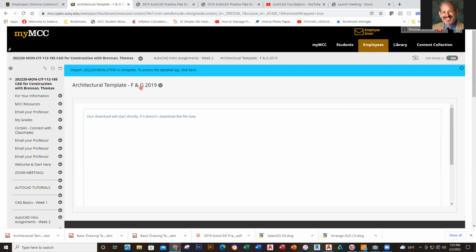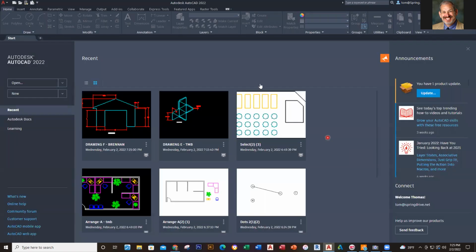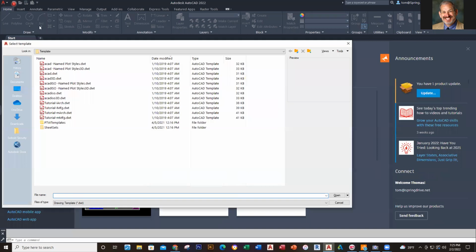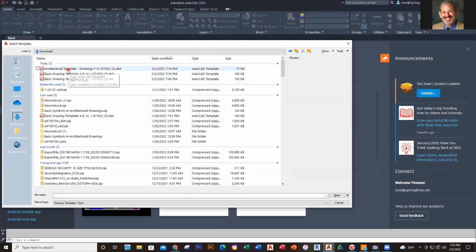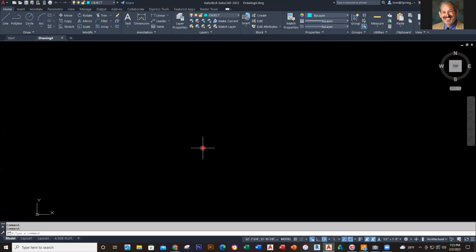It's for F and G, and this is drawing G. So therefore, G is in giraffe. What I'm going to do is use that same template I just used. So we'll go to new, and we'll go over here to our downloads, and we'll use the architectural template right here. And now this one, drawing G.